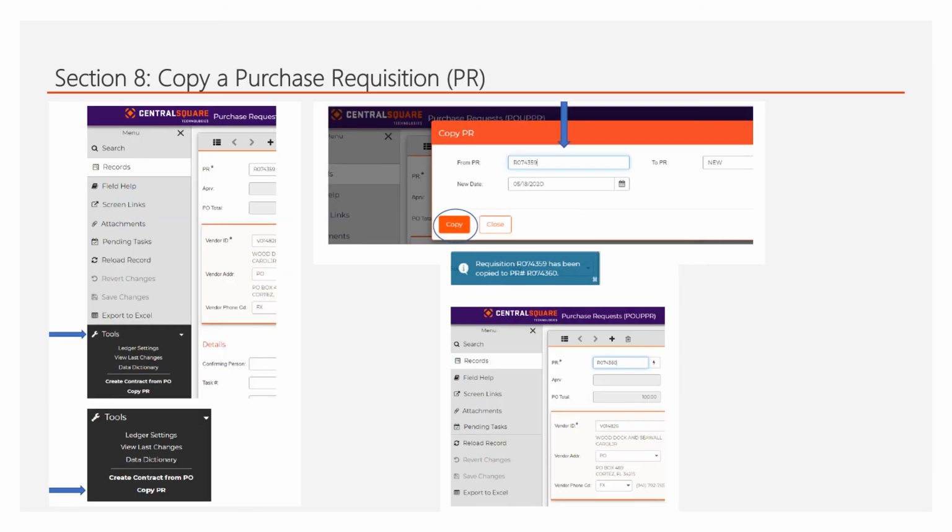Copy a purchase requisition. From the POU PPR screen with the PR displayed that needs to be copied, click on the Tools tab from the left navigation panel. Then click on Copy PR. The copy window will display. Click the Copy button to generate a new PR with a system-generated number. This will only work with our requisitions.